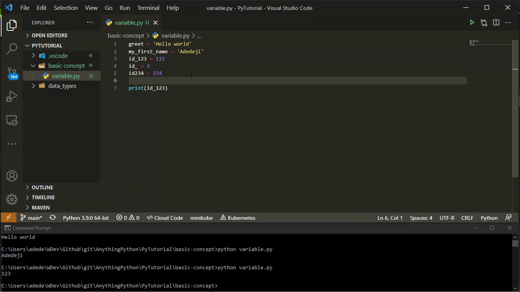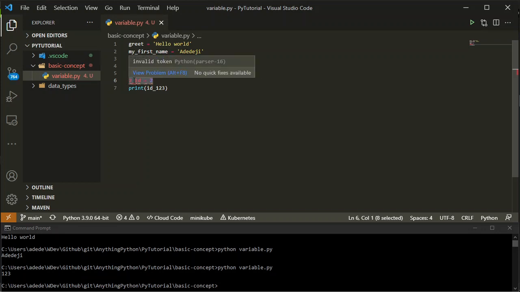So let's say I want to start a variable with 2, and let me say I have an underscore and ID, so let's say 2. This is not valid Python code because already I'm having an error here. Python is telling me unexpected invalid token, which means this is not allowed in Python.